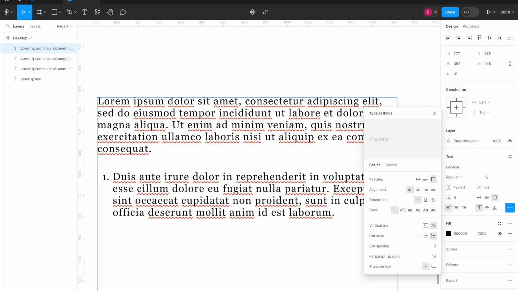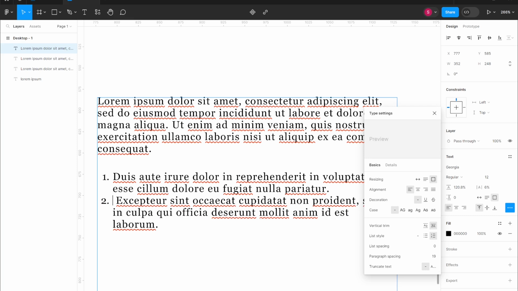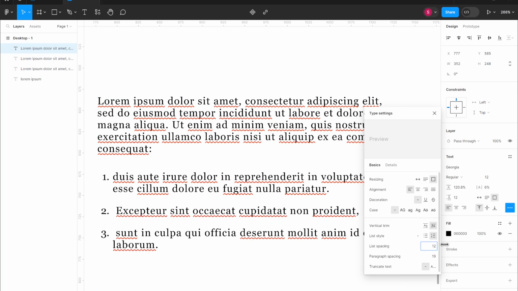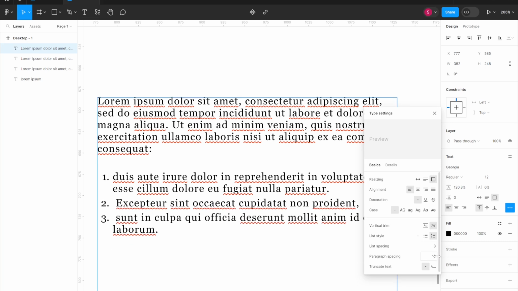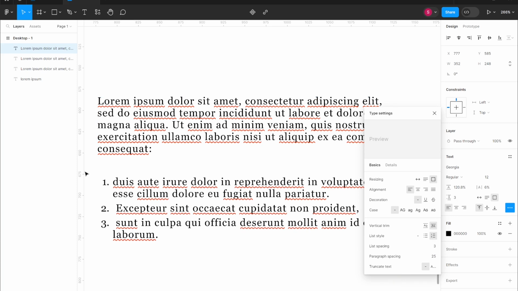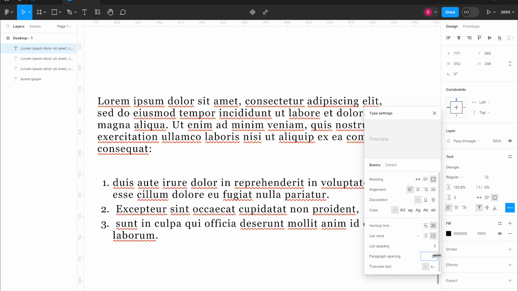With list spacing, we change the space between one list item and another. So for example, we space them further apart. While with paragraph spacing, we increase the space between the line that introduces the list, which usually ends with the colon, and the list itself that follows it.